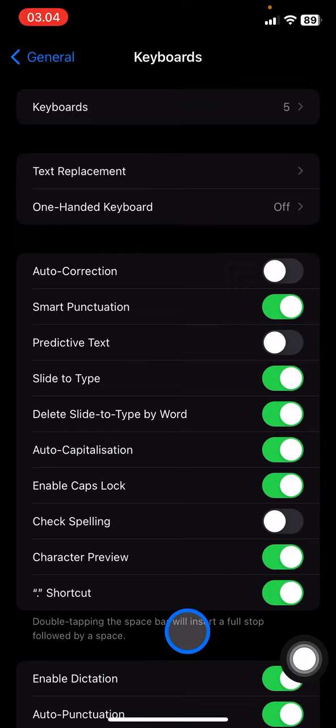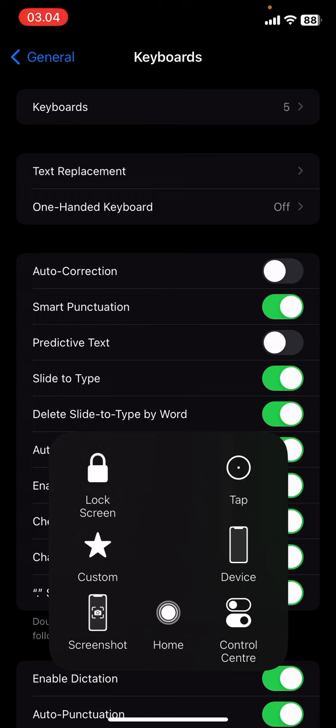Since we want to activate the spelling check, you just need to look at the third line before the last line, which is Check Spelling. So you just need to click this toggle and you're done. Now you already have the check spelling feature on your keyboard, so you will get help checking your spelling while typing text.